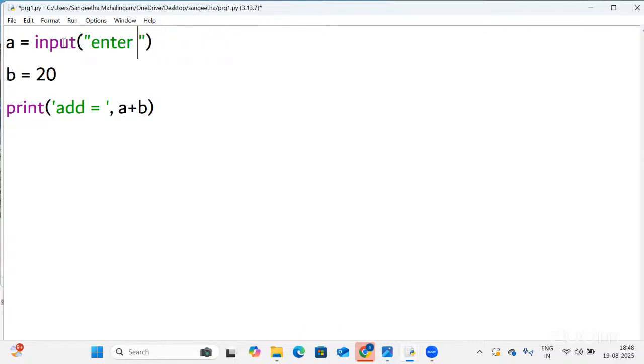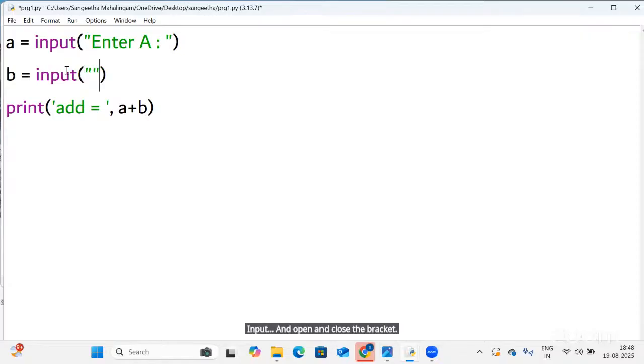Or else you can simply give "enter A". That's all. Enter value for A, enter A. And similarly, input, and open and close the bracket. So here, enter B. That's it. Now we run this program and let's see how it is working.